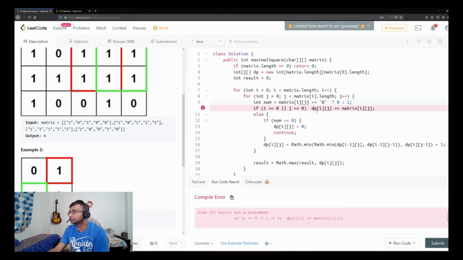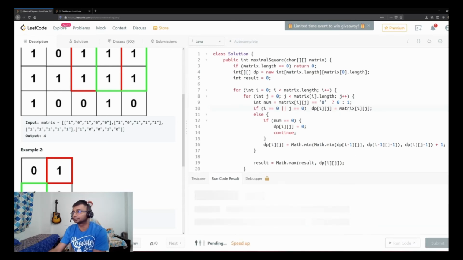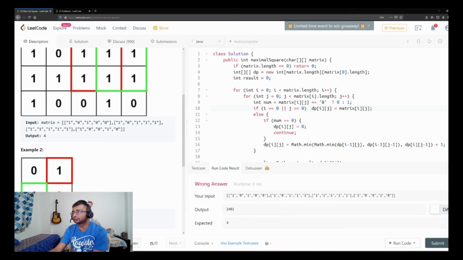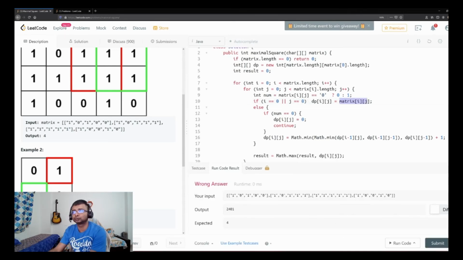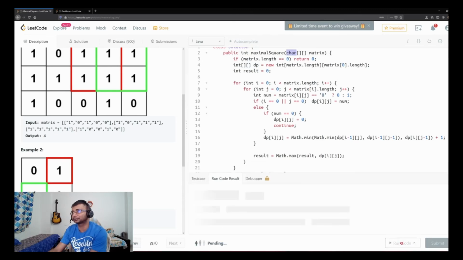Oh, what did I do wrong? We need to put the num. I have just put the char, so the ASCII value was copied. We need to pass the integer value, since our DP table is an integer array and the matrix was a char, so I was passing the ASCII value of it. So we got that wrong.